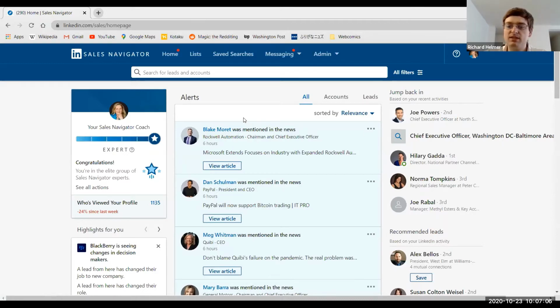When you first start up Sales Navigator, it's going to prompt you to fill out some questions, and it's going to give you a base of saved companies, what they call accounts, and some leads in here, like people you're already connected with, to fill out this alerts area. Think of it like your news feed. It'll show you if people or companies have been mentioned in the news or when they post an update.